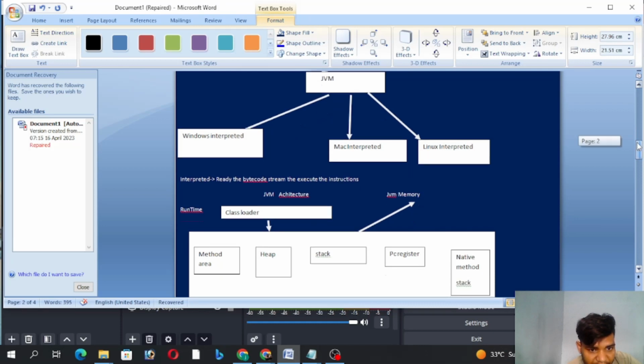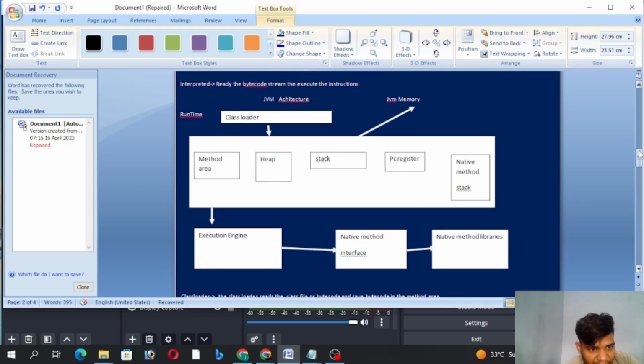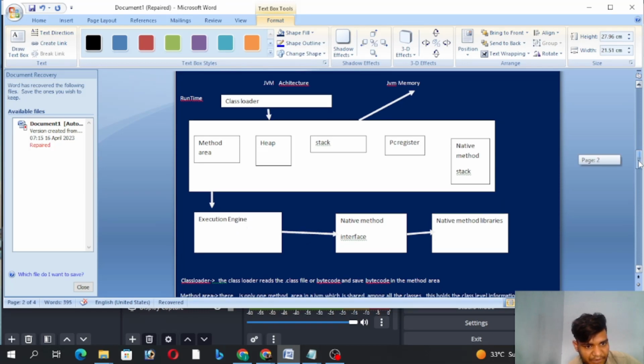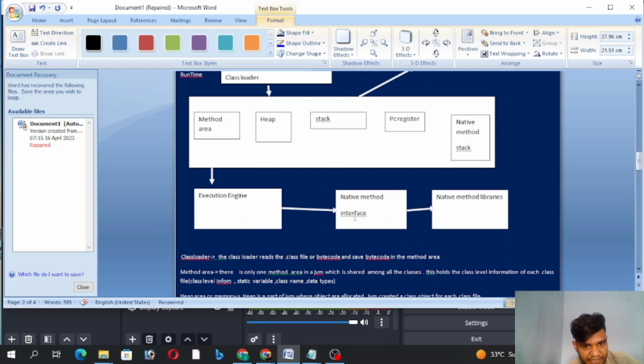And next, JVM architecture, back on runtime. First of all, the class loader. The class loader loads your .class file, and the bytecode is saved in the method area. JVM has five memory areas: method area, heap area, stack area, PC register, and native method stack. And next, execution engine, native method interface, and native method libraries.